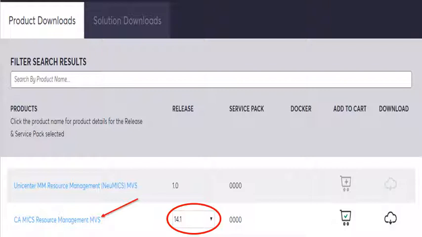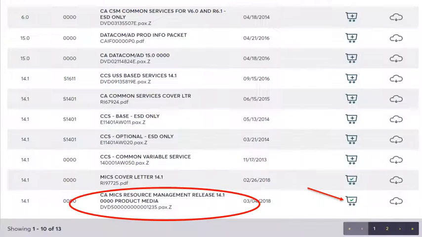The next screen will show you the product downloads for the CA Mix Resource Management product. In the Release field, make sure 14.1 is selected. Then click where it says CA Mix Resource Management MVS on the left-hand side of the screen. This will take you to the individual files for download. At the bottom of this list is the Mix 14.1 PAX file, DVD5 10.0.1235.pax.z. Also note that above the PAX file is the Mix 14.1 cover letter in PDF format.